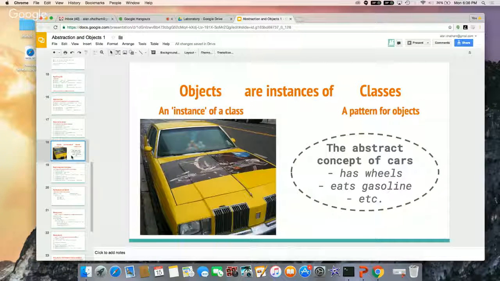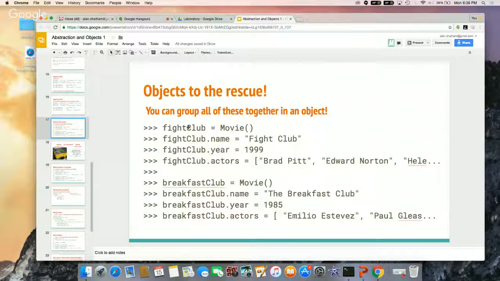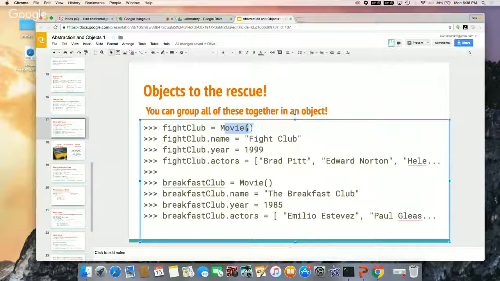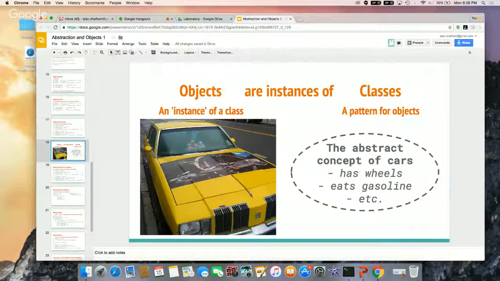And so objects, they're super important. An object is an instance of what's known as a class. So up here, we had this Fight Club object, and it's an instance of a movie. We built this class called movie. The relationship is that you have an object, which is an instance, an individual item of that class.